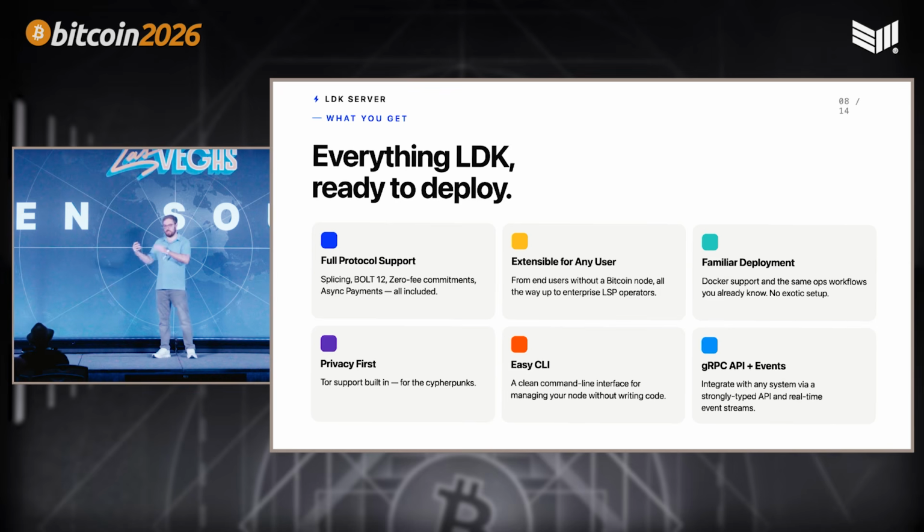So you can run your LDK without a full node or anything. It's just a very, very small, lightweight server. We're trying to do all the normal stuff. It'll have Docker support, systemd hook-ins, everything to make it easy to do. We're very focused on privacy as well, getting Tor built in. We have Bolt 12, obviously, so we're just trying to make it usable for everyone, and then giving it a clean CLI and gRPC, so it's the easiest developer experience possible.